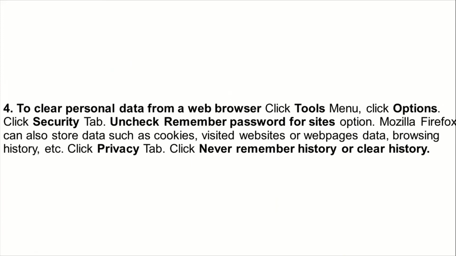To clear personal data from a web browser, you can go to the Tools menu, click on Options, click the Security tab, and uncheck the Remember Password for Sites option. So sometimes, if this option is checked, your browser will automatically save the passwords which you have made for various sites. So you can uncheck this option of Remember Passwords. And you can also clear the history.